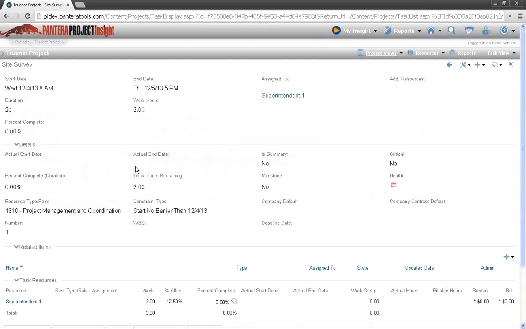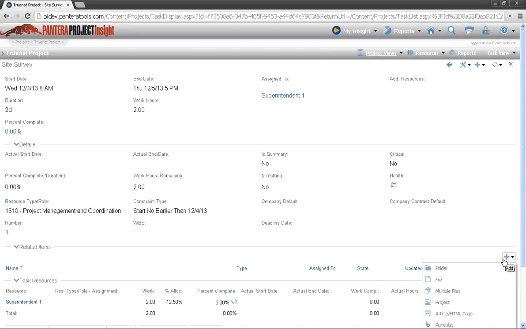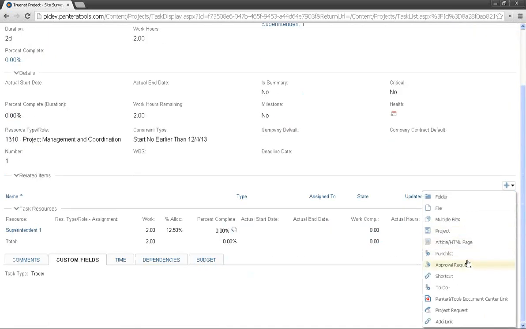So a little more information on these tasks. They actually have more items than just your time. You can add custom fields to them, so if you have any custom fields that you think might be applicable to tasks, you can absolutely do that. You can also add items such as documents. You can add approval requests, so if you need to send something internally for approval, you can do that. You can add shortcuts, which are pretty self-explanatory. It's just a shortcut to a website. So the most valuable thing that I find is adding files.